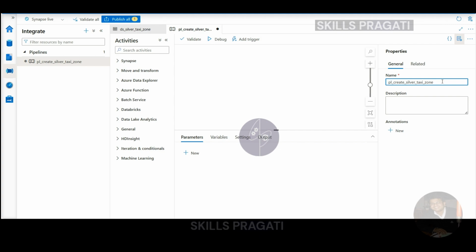And at the bottom, you've got the properties for the pipeline itself. If you have any parameters which you are sending into the pipeline, you can create them here. And if you want to use any variables, you can create them here. And settings is where you can set the concurrency. What that means is if you want only one occurrence of the pipeline to run at a time, then you set the concurrency to 1. Otherwise, as many as you want it to run at the same time, you do that here, and under output, you will see the output when you're debugging the pipeline.